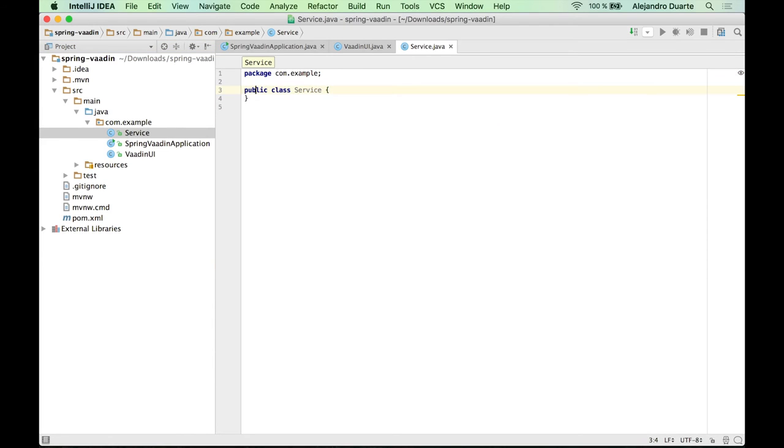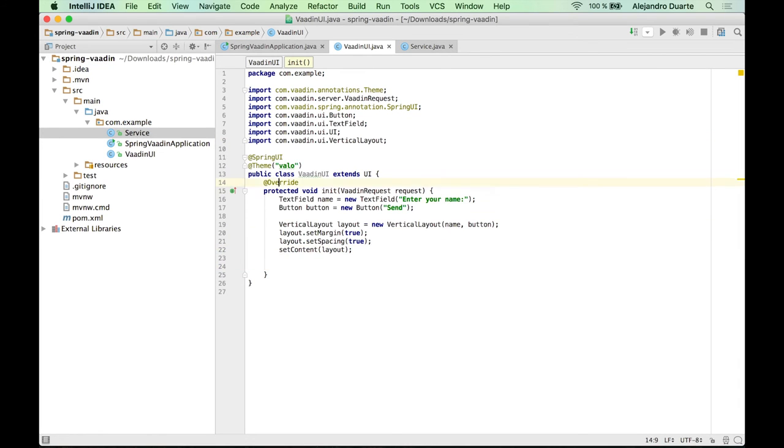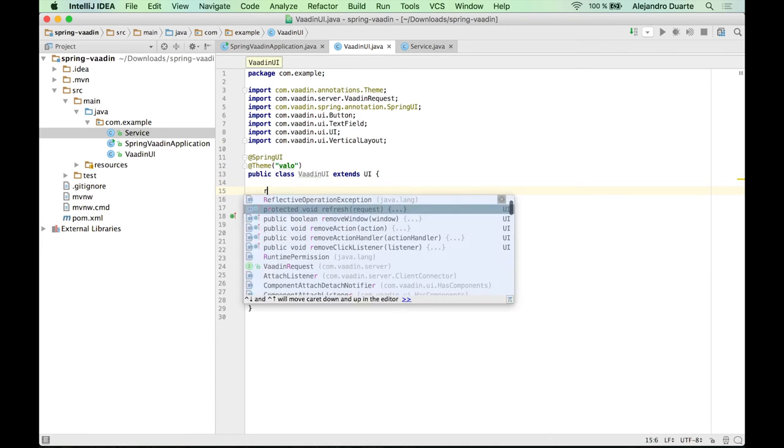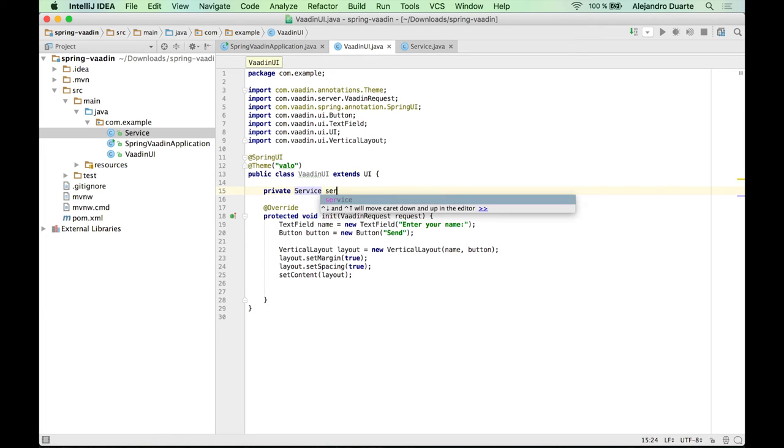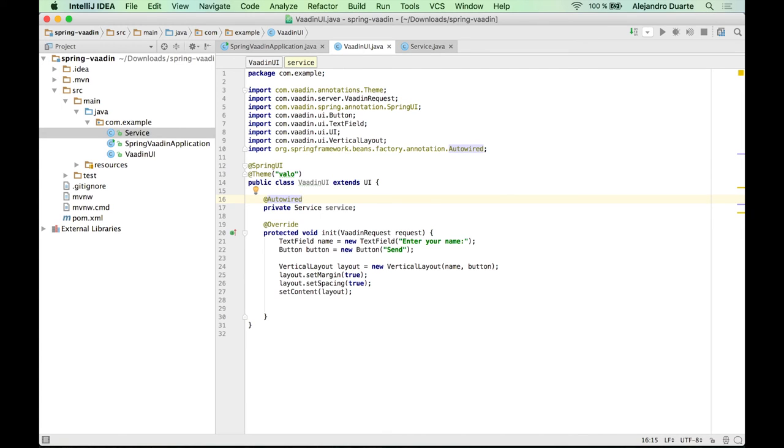Service, for example. And this can be a Spring bean. So I'm going to use the @Component annotation. And let's implement a method such as sayHello, accepting a name, and just return "Hello" and the name. So now we can inject that service bean here by using the @Autowired annotation. You can use also setter injection or constructor injection, which is the one that I actually prefer. But this is enough for this demo.